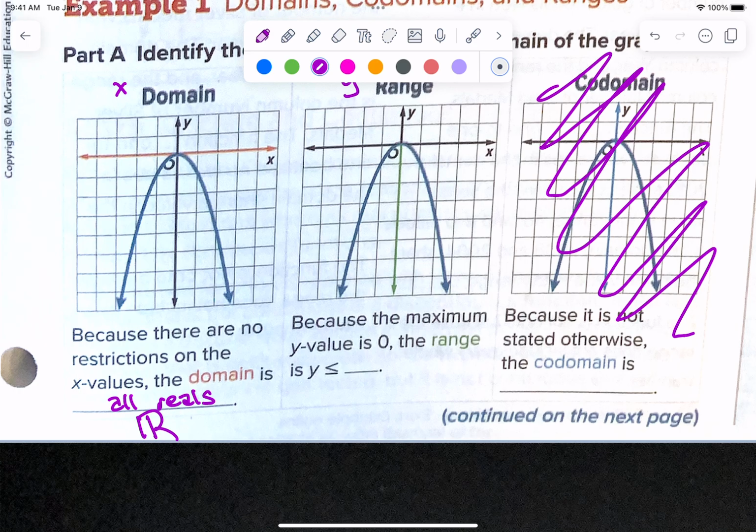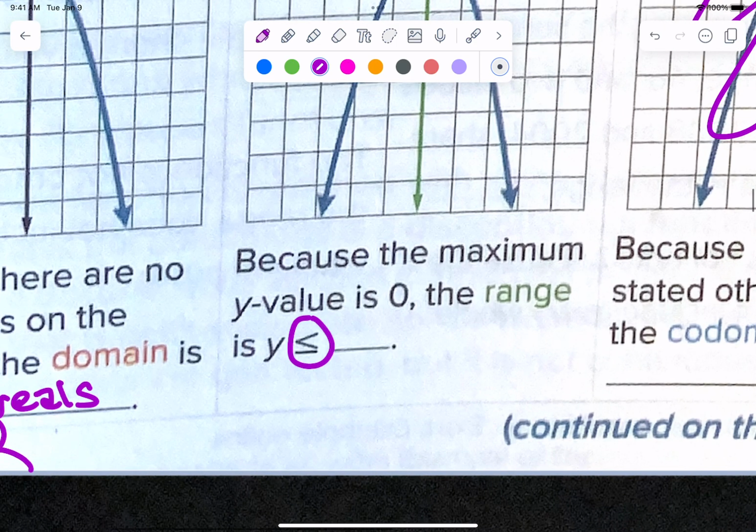So because the maximum Y value is 0, the range is Y's have to be, what's this symbol? Less than or equal to. The smaller end comes first when you read it from left to right. Less than or equal to 0. That's the range, Y is less than or equal to 0. The domain was all reals, range is Y is less than or equal to 0. Got it? Good to go?